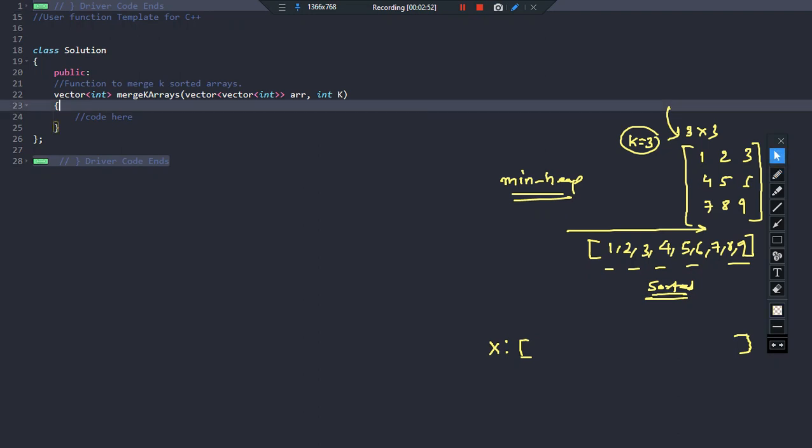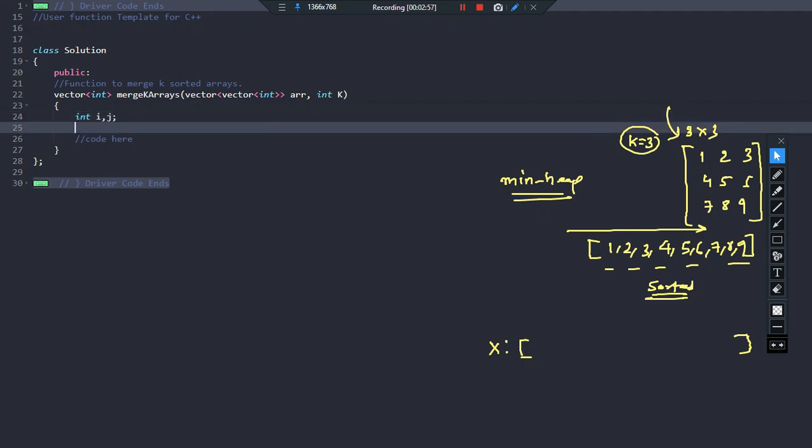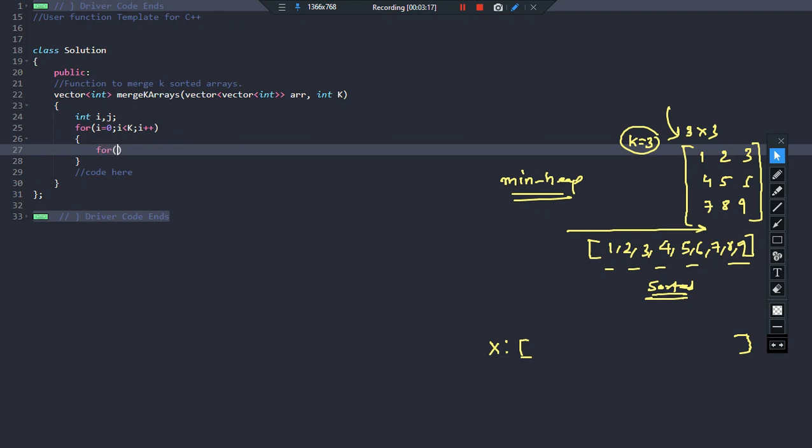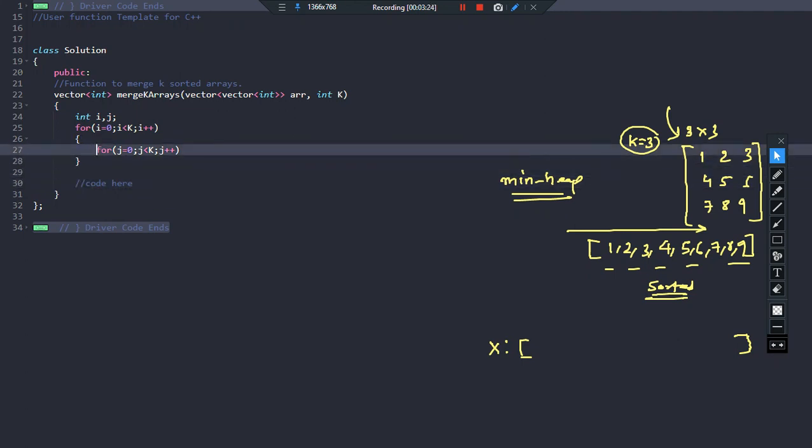First of all, we have to access the entire matrix elements. So I will be using variables i and j. I should run a loop for i equal to 0, i less than the size of the array, and that will be nothing but k. Why? Because a k cross k matrix is given. So i plus plus, and inside it again you write for j equal to 0, j less than k, j plus plus. So you can clearly see we are trying to access each and every element of the array.